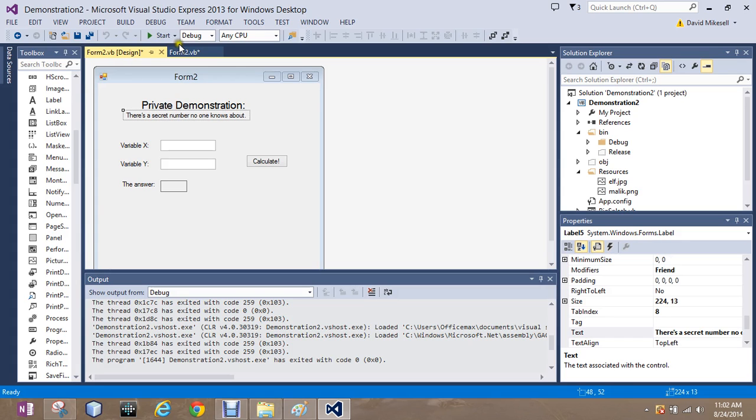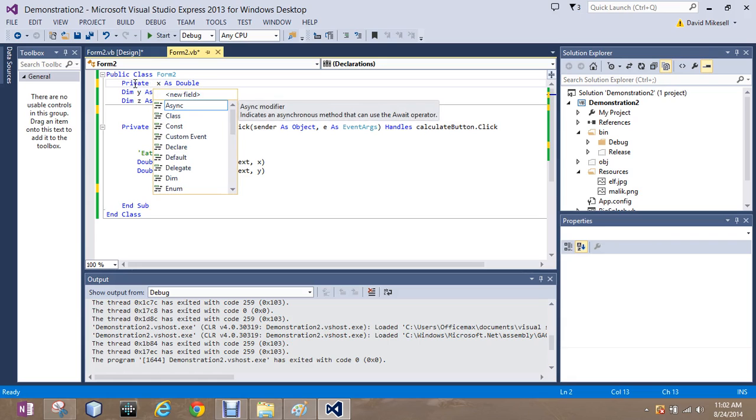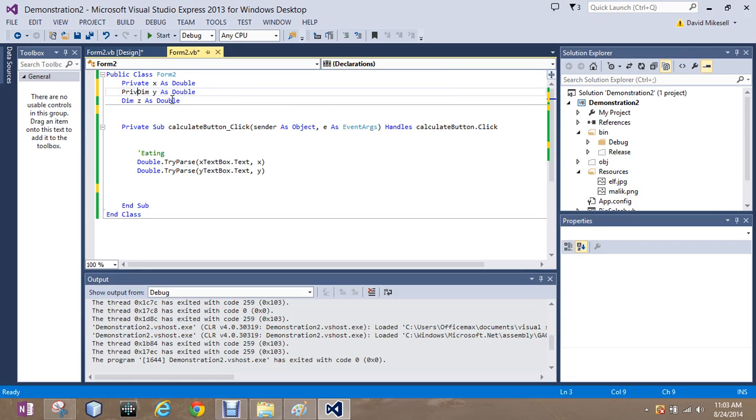So here, if we go here and we change dim to private, so we change it to private dim, so we put a private out in front of it. That means that if we were to do something else on another form, we could not pull this information over to another class. So really, we're not changing too much else in regards to working with the program.